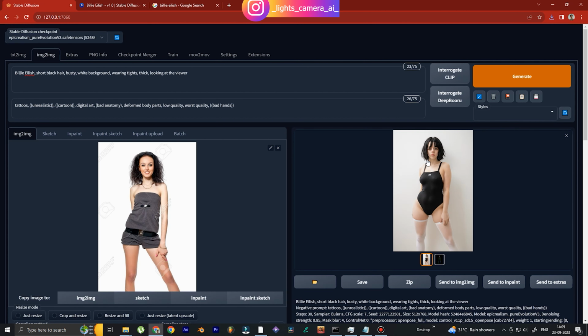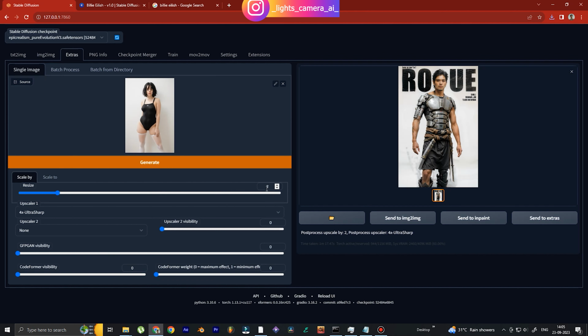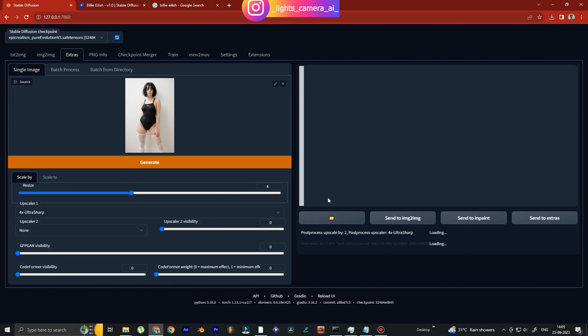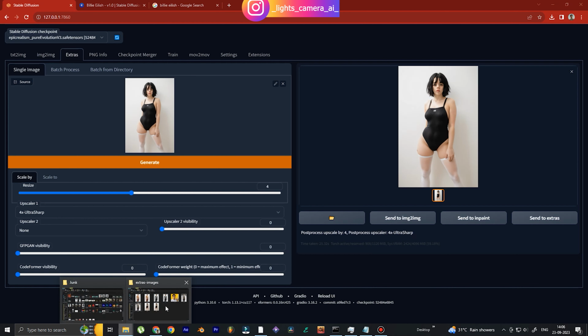So this is the reference image we got. This is the image that we got without using the LoRA. We're upscaling it a little bit, but that's not important. This is just a side step. Okay, upscaling is done.